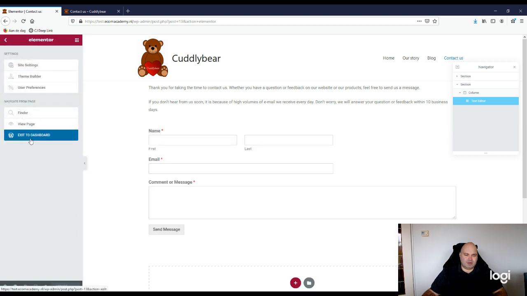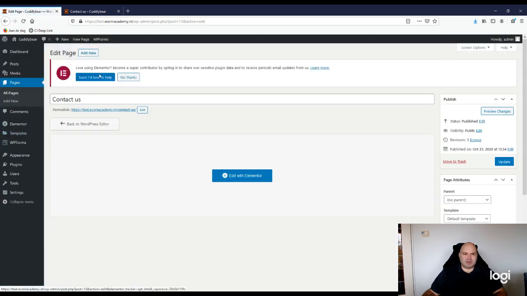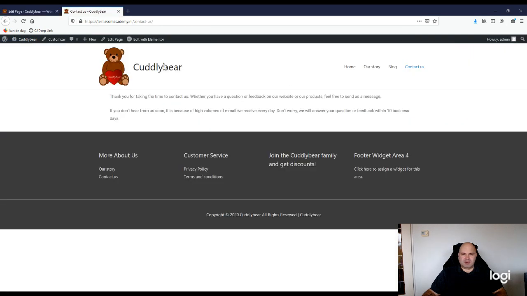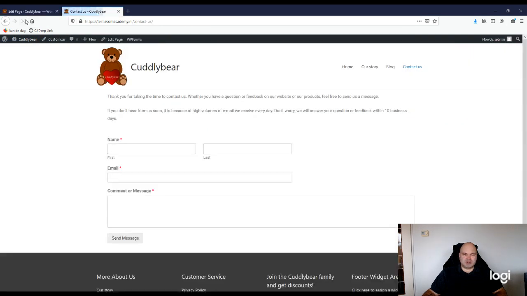Now see, you can already see the form coming up right here. That's very nice. Then click exit to dashboard, and we're going to reload this page, and you can see right away the form is displaying on this page, and we successfully created a contact us page with a form that people can fill in and send to you if they have a message or a question to you.